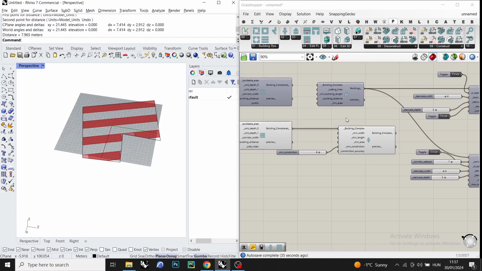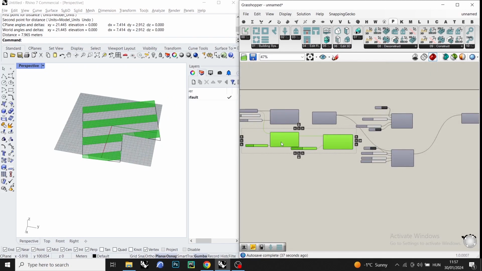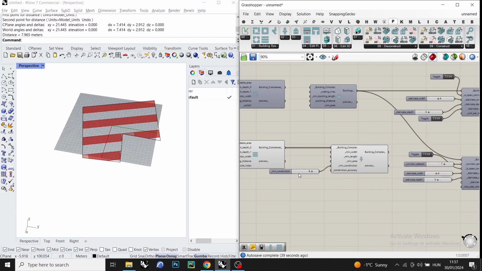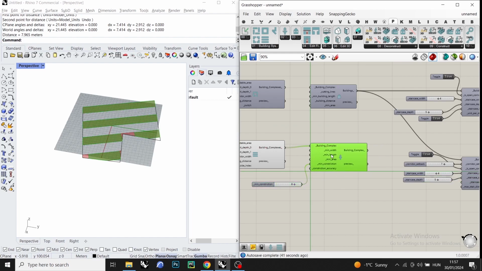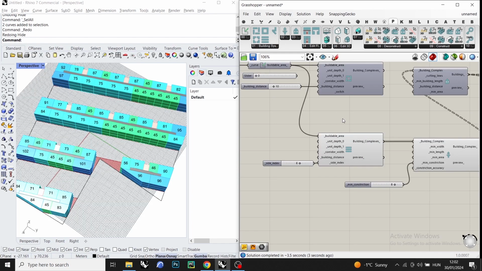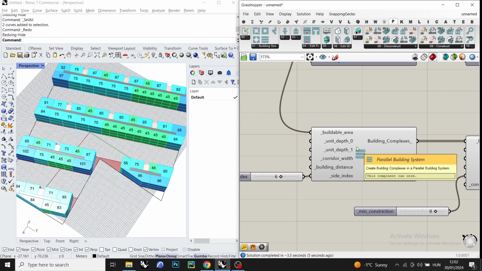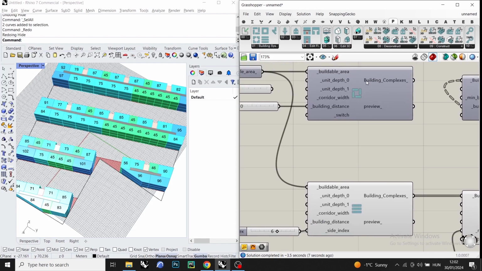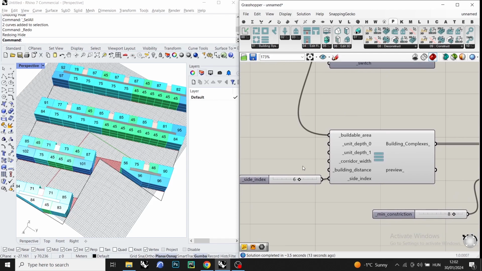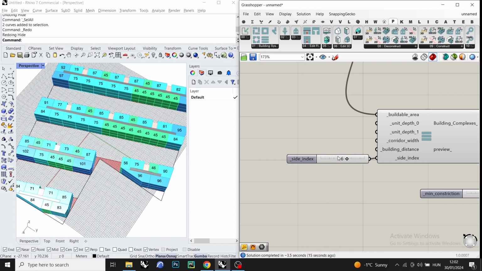And yes, so this is how the parallel building system works. The rest of the inputs of the parallel building system are very similar to the inputs of the boundary building system component, but for that let's use another side index, which is a little bit nicer.